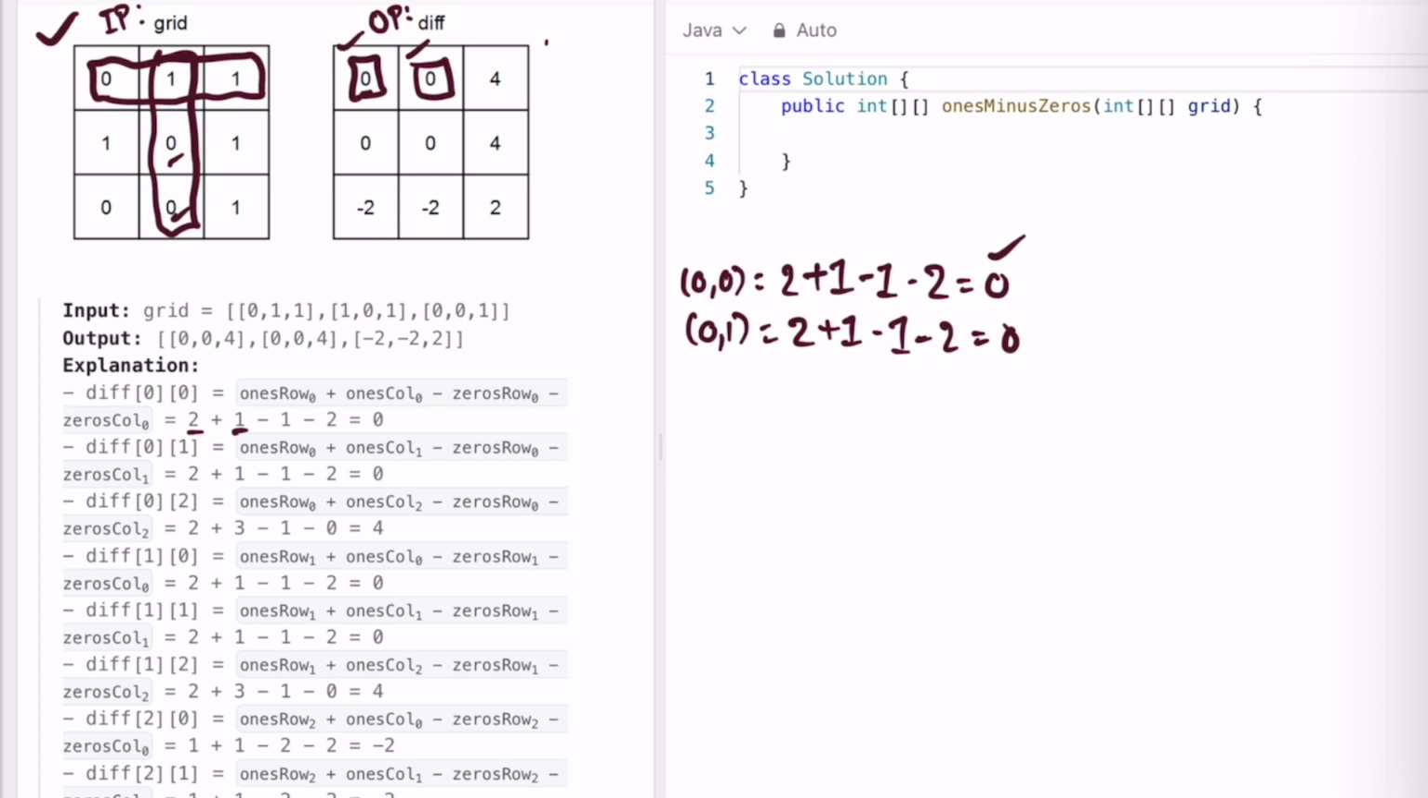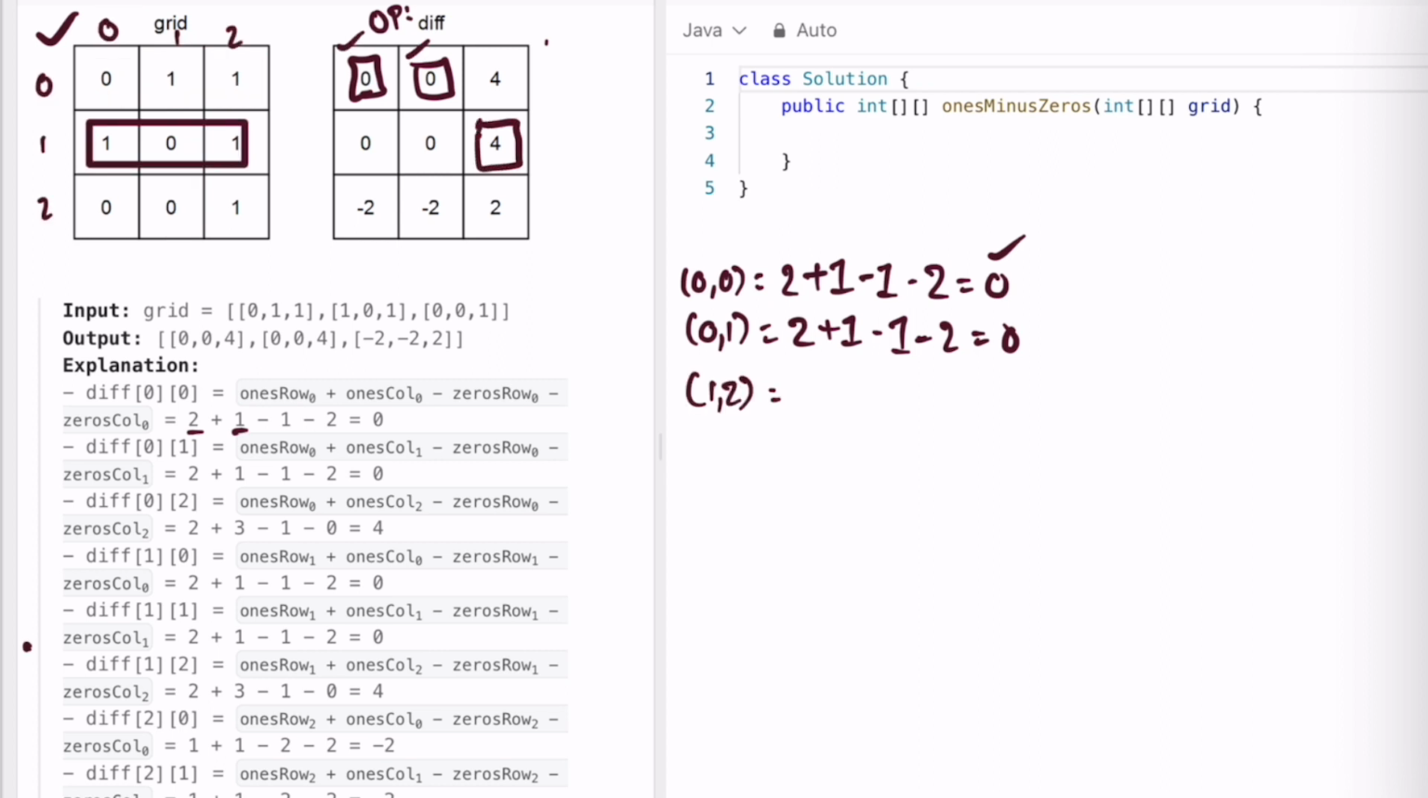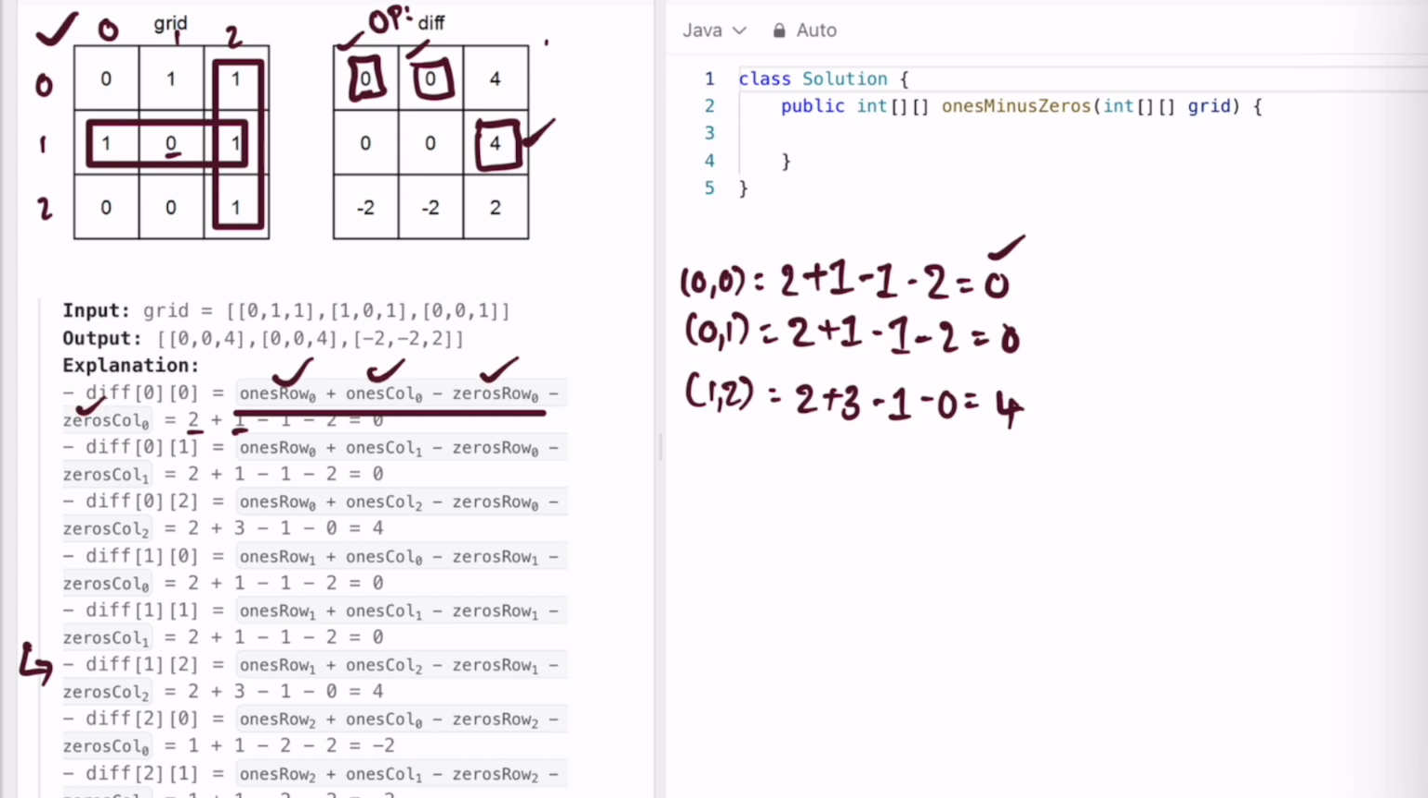Now let's see how we are getting 4 here. Here the number of ones in that row is 2, plus the number of ones in that column is 3. The number of zeros in that row is 1, and the number of zeros in this column is 0. So this gives you 5 minus 1, that is 4. That is why there is a 4 here. So add the ones in the row and column and subtract the zeros in the row and column. So that is the formula. You have to repeat it for every position inside the matrix, and finally you get the difference matrix.